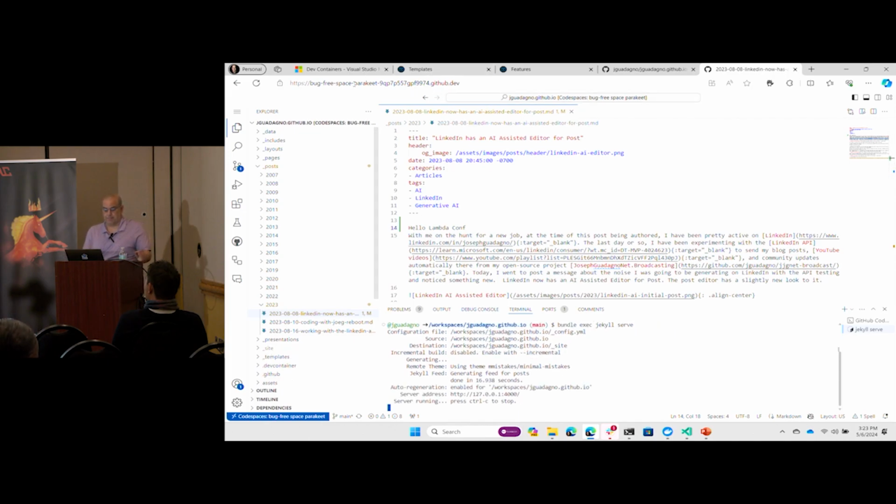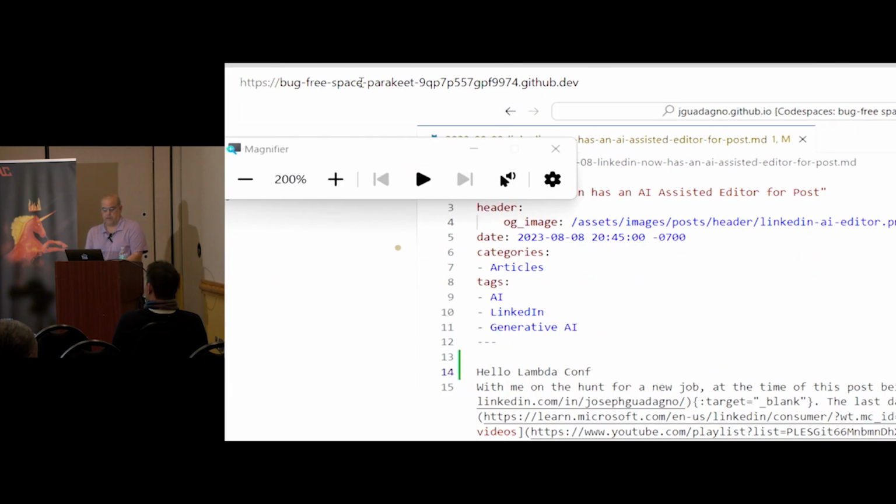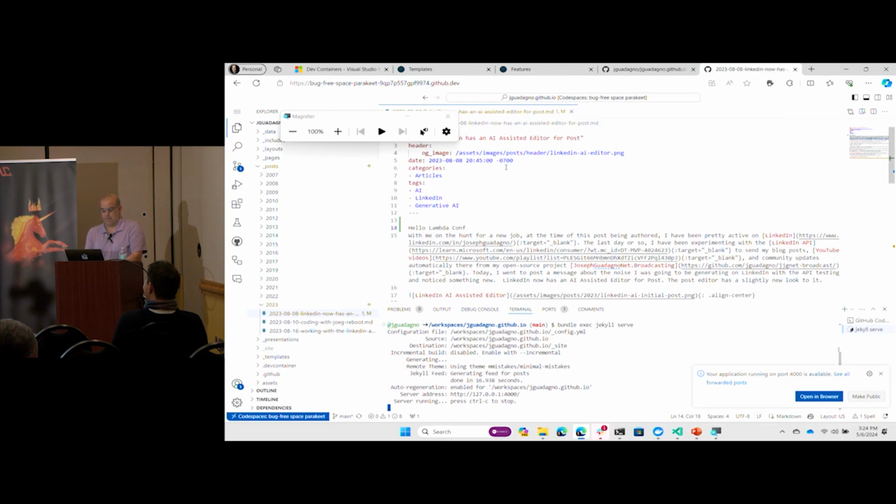And by the way, this is the best name ever for a dev container, bug-free space parakeet. I wish I could always have bug-free code.